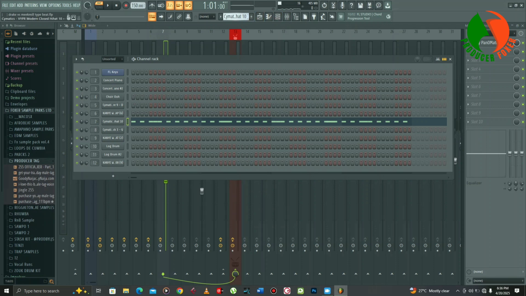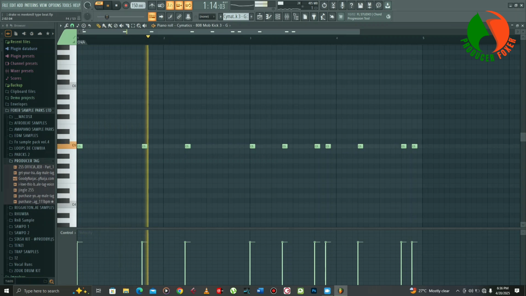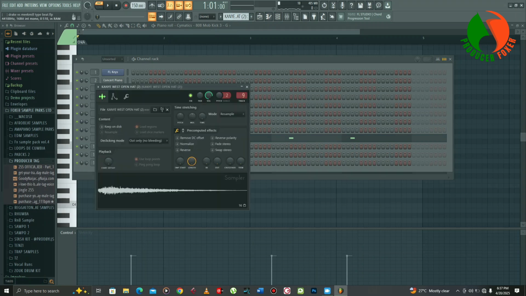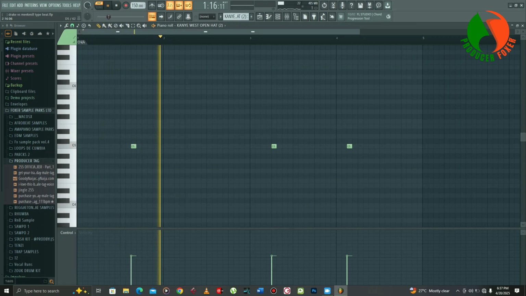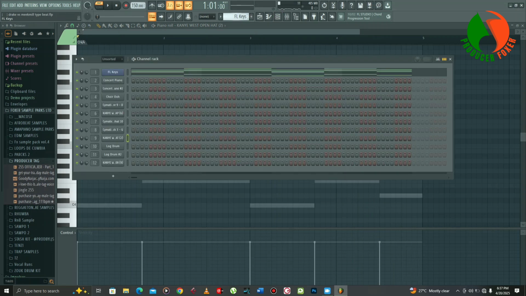After doing that on the hi-hat, let's go to the kick. Simple like this. This is my kick, and after that let's go to this one, the open hi-hat. After that, I think my things are over.